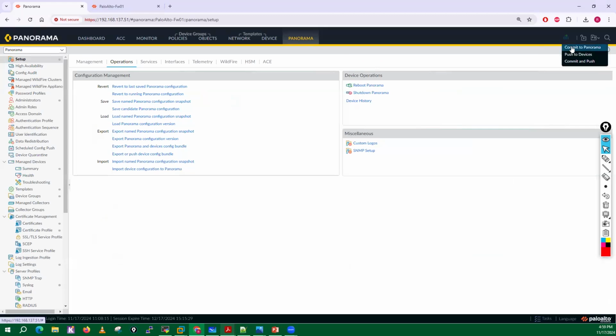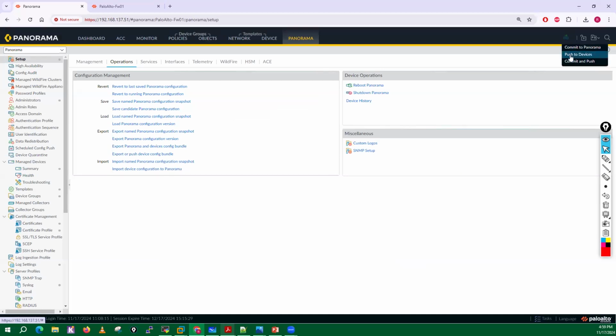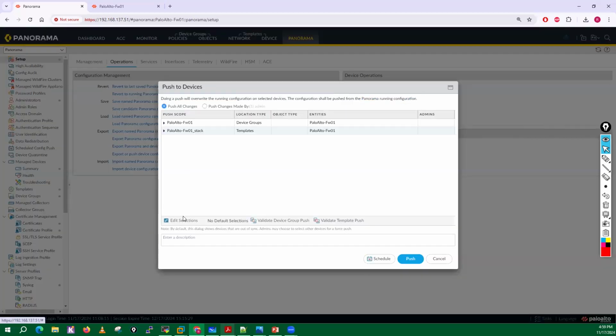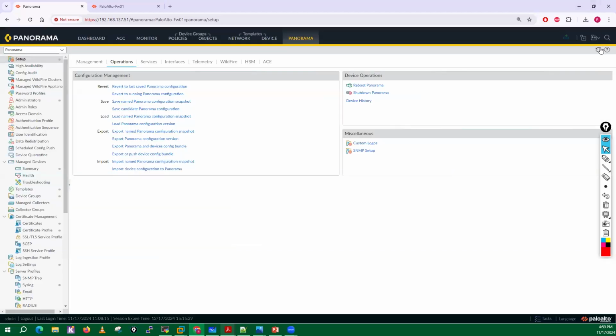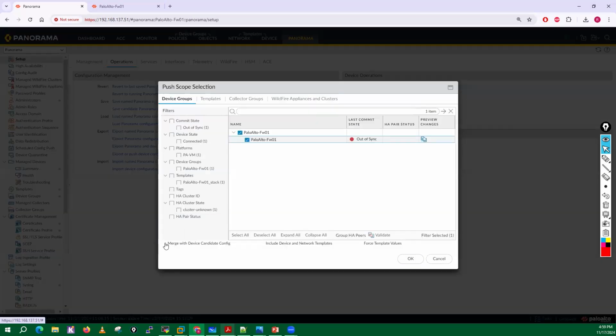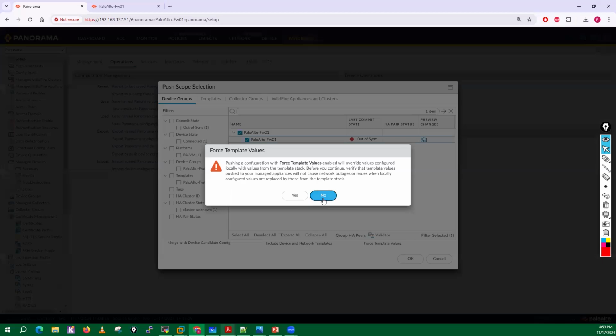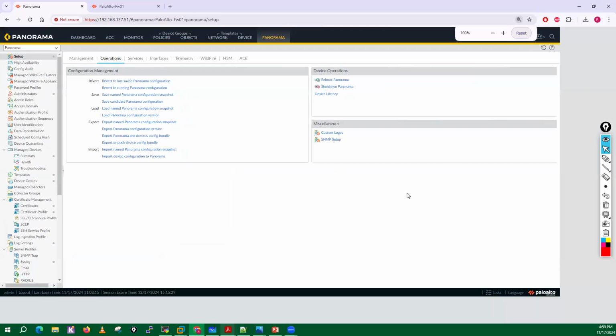So what you can do, you can go here, click on commit. There we don't have any local commits. I'll go to push to devices. Click on edit. Make sure... just one, let me refresh it again because I'm not getting the proper options. They should highlight properly, but they are not highlighting properly. I don't want to select the force one. One minute. Let me put it into the proper.